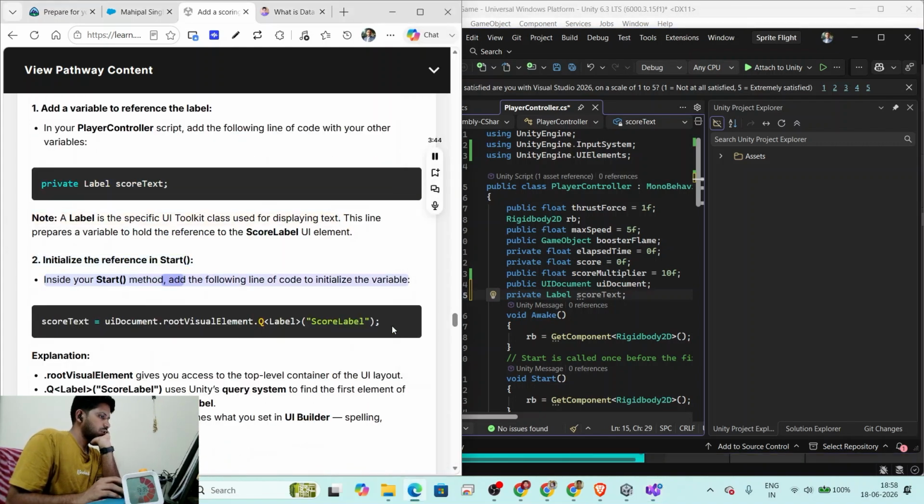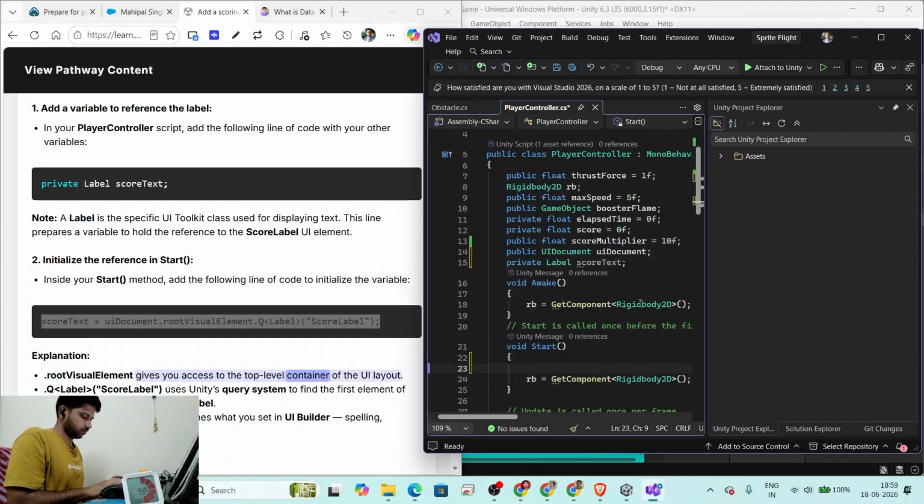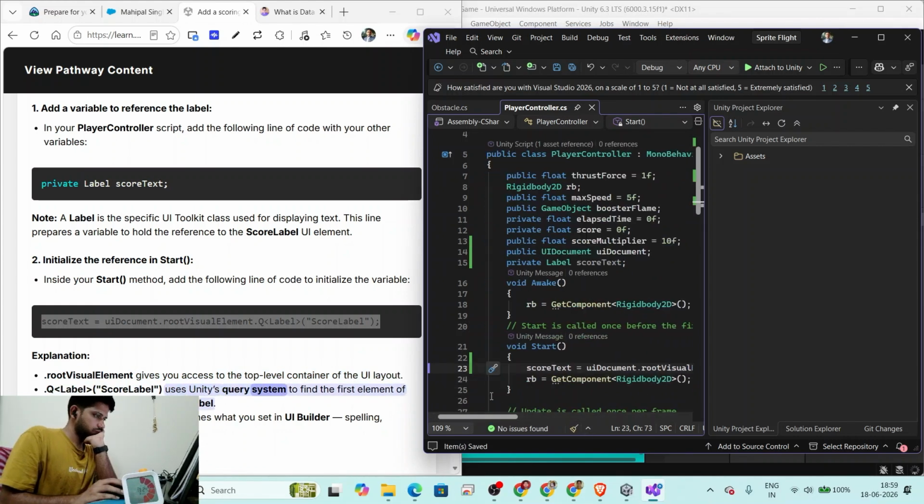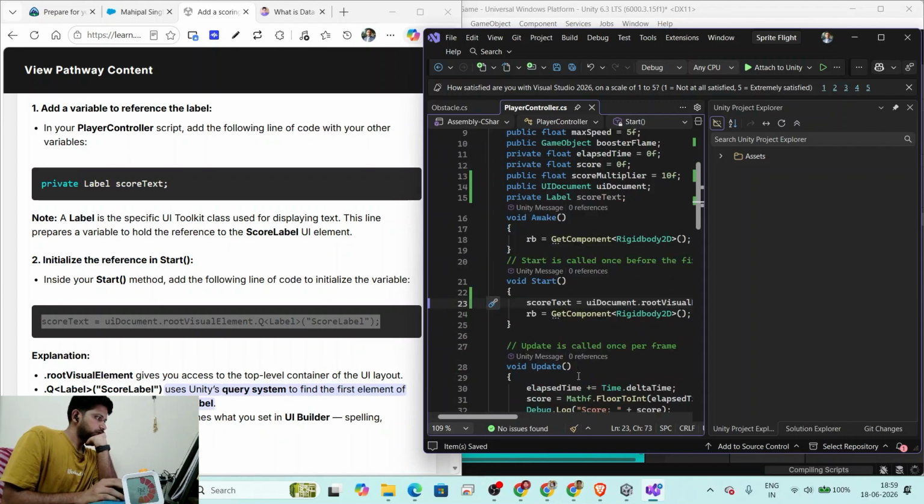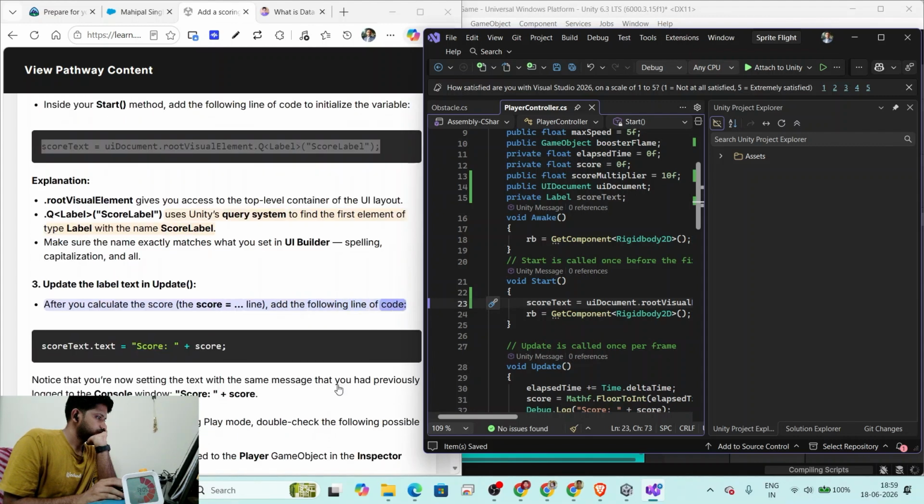Explanation: a root visual element gives you access to the top-level container of the UI layout. Q of type Label, score label, uses Unity's query system to find the first element of type Label with the name score label. Make sure the name exactly matches what you set in UI Builder, spelling, capitalization, and all. Update the label text in Update. After you calculate the score equal to line, add the following line of code. Notice that you're now setting the text with the same message that you had previously logged to the console window. Score plus score.